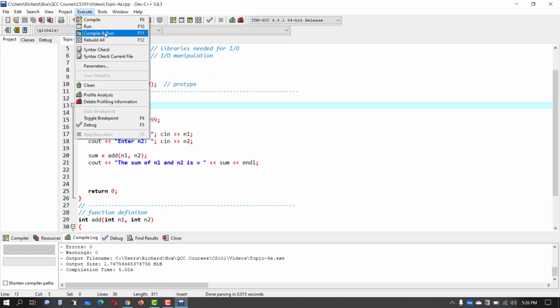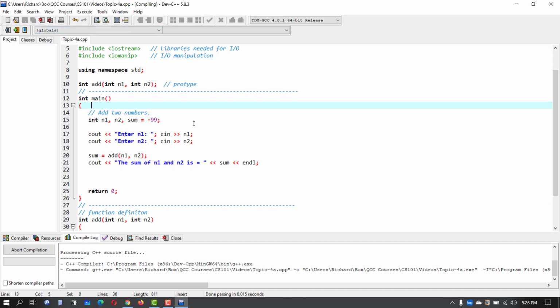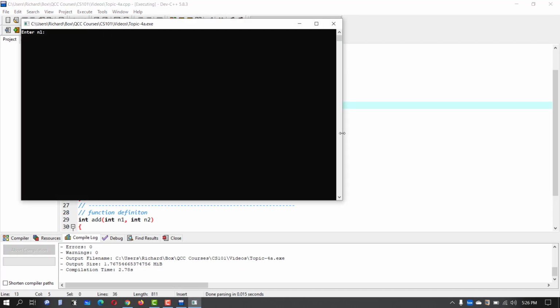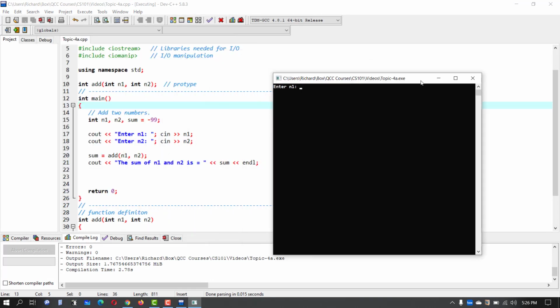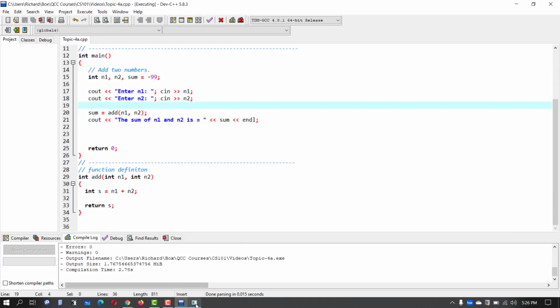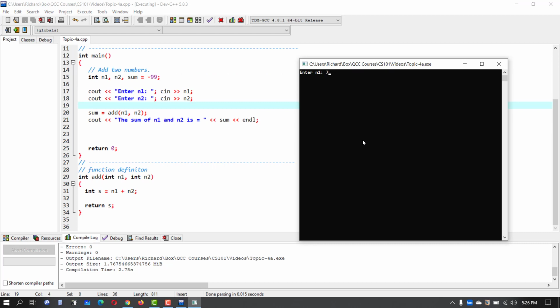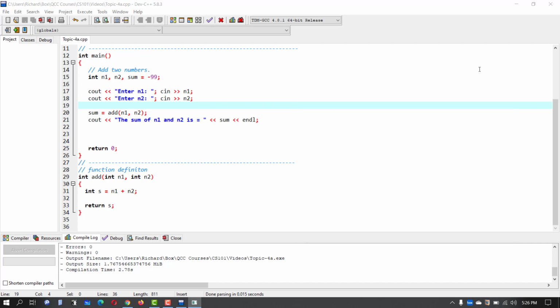I'm going to save it and I'm going to compile and run. And I am going to type two numbers. Enter 1, 7, enter 2, minus 57. And obviously we know the answer. We're adding these two numbers. Minus 50 should be the answer. The sum of n1 and n2 is minus 50. Okay, good. I'm going to improve this a little bit, and then I am going to show you something else.